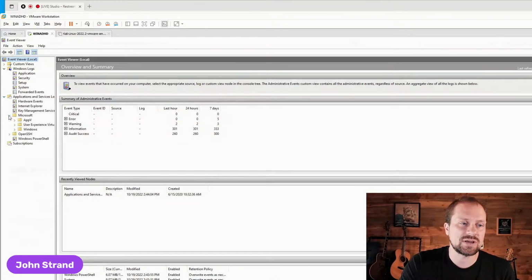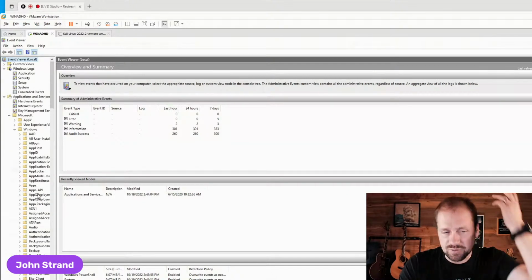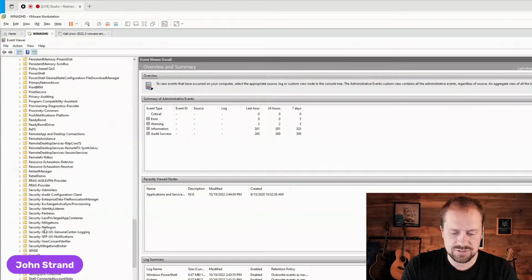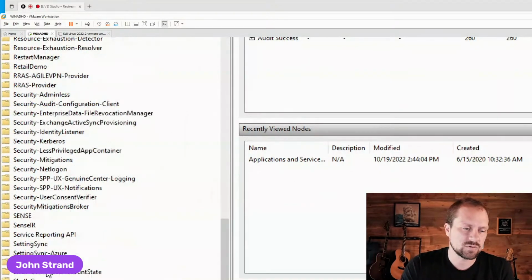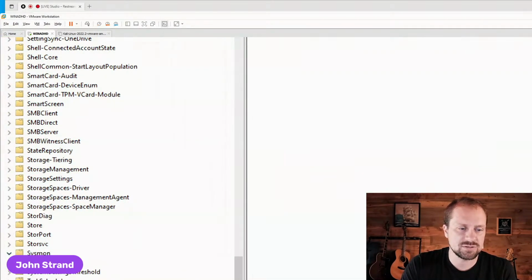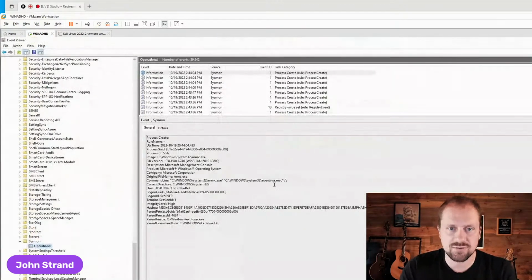So we can go through Applications and Services, choose Microsoft, Windows. It opens up all kinds of different logs. And we can scroll down on the left-hand side to Sysmon Operational. We do this, and let me zoom in to make it bigger. Sysmon Operational. And now we can see all the Sysmon logs that are being generated.